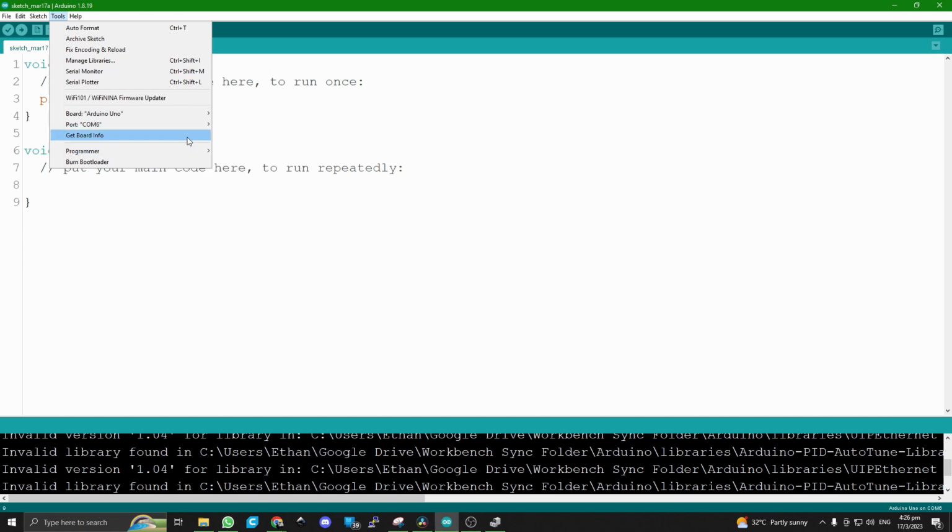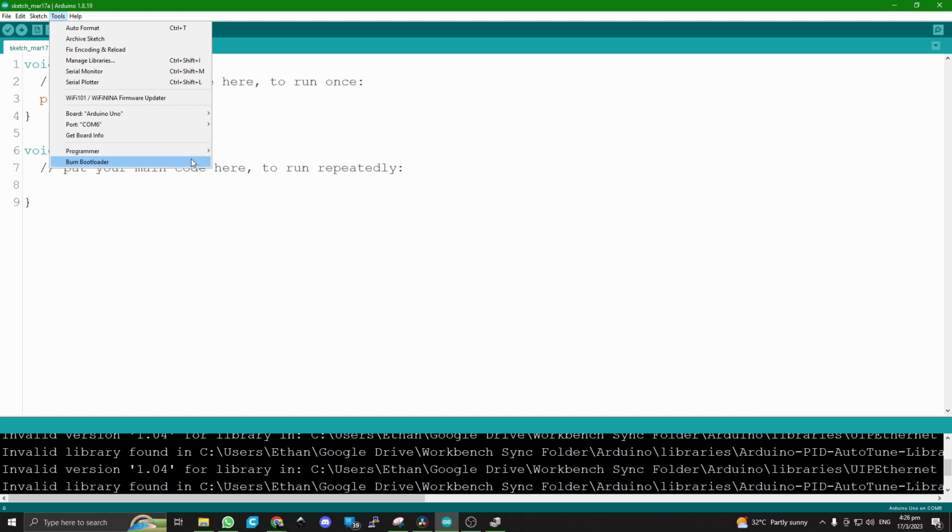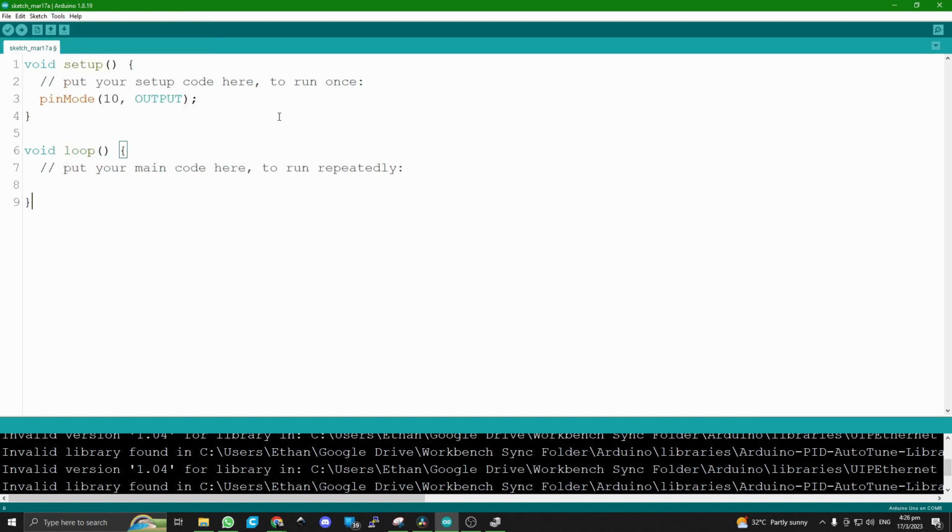The rest of this is pretty advanced. Programmer is basically what programmer you're going to use. In most cases, just leave it as nothing because we are using the inbuilt USB to serial converter. Burn bootloader is for when you are building your own Arduino Uno. Maybe another day we'll get into that, but that's out of the scope of this video. Help is basically a help manual for most programs, and that pretty much sums up the toolbar.